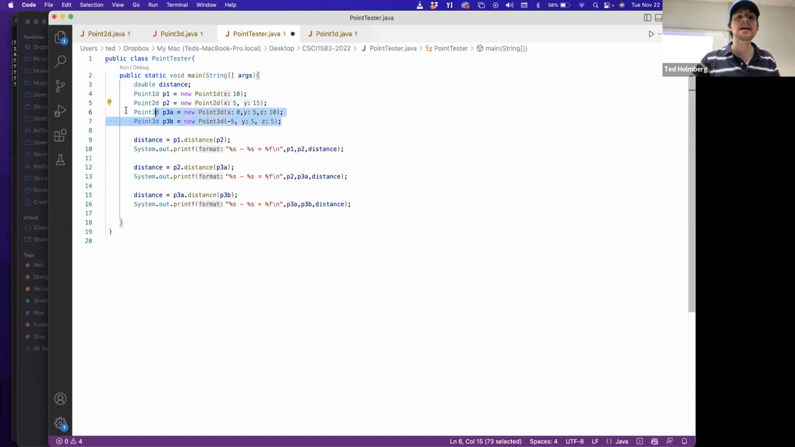I'm going to make two three-dimensional points. So I'm going to have a Point3A and a Point3B to represent that I have two 3D points. The first one will have an X of 0, Y of 5, and Z of 10. And the second will have an X of -5, a Y of 5, and a Z of 5. Here, to show that these distance formulas are overloaded, I'm going to show that I can compute the distance on a one-dimensional point and a two-dimensional point.